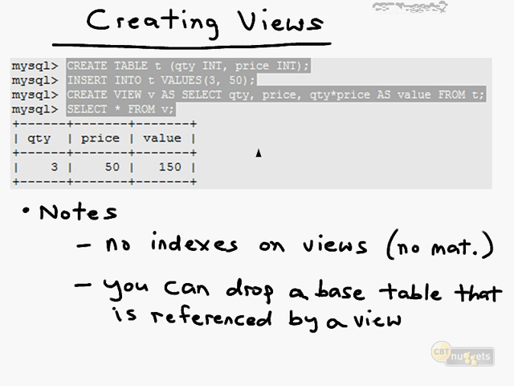Now, how do we create views in MySQL? Well, we do it pretty much the same way that we would a table, at least initially. And you'll see up on the top here, we've got some sample code that I've culled from the MySQL reference manual. What we're doing here is creating a table called T that includes two columns, quantity and price. And then we're using insert to put a row into that table named T.